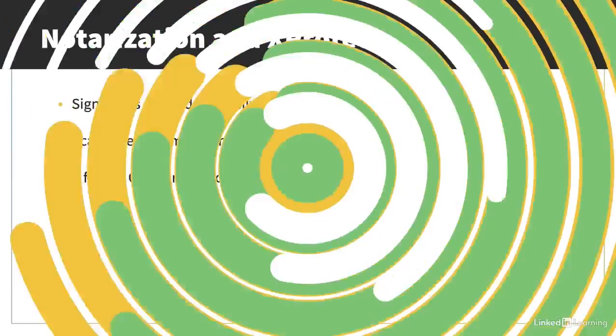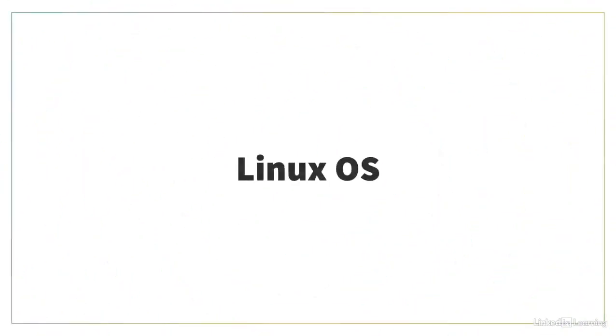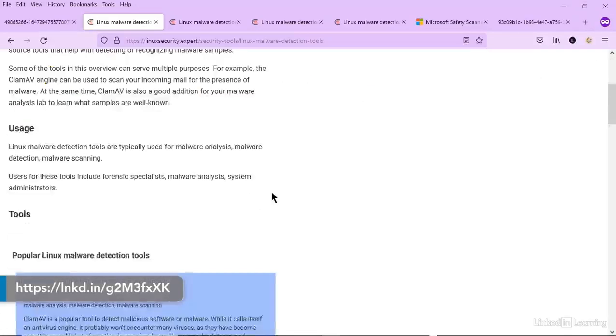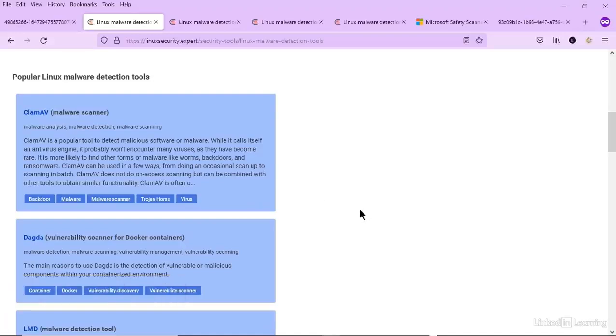the malware. If you're using a Linux operating system, you have several choices on how you can defend against malware threats. I'm at this website where we can see a comprehensive list of tools. For example, ClamAV. This is a popular choice as it's a cross-platform, open-source antivirus engine.